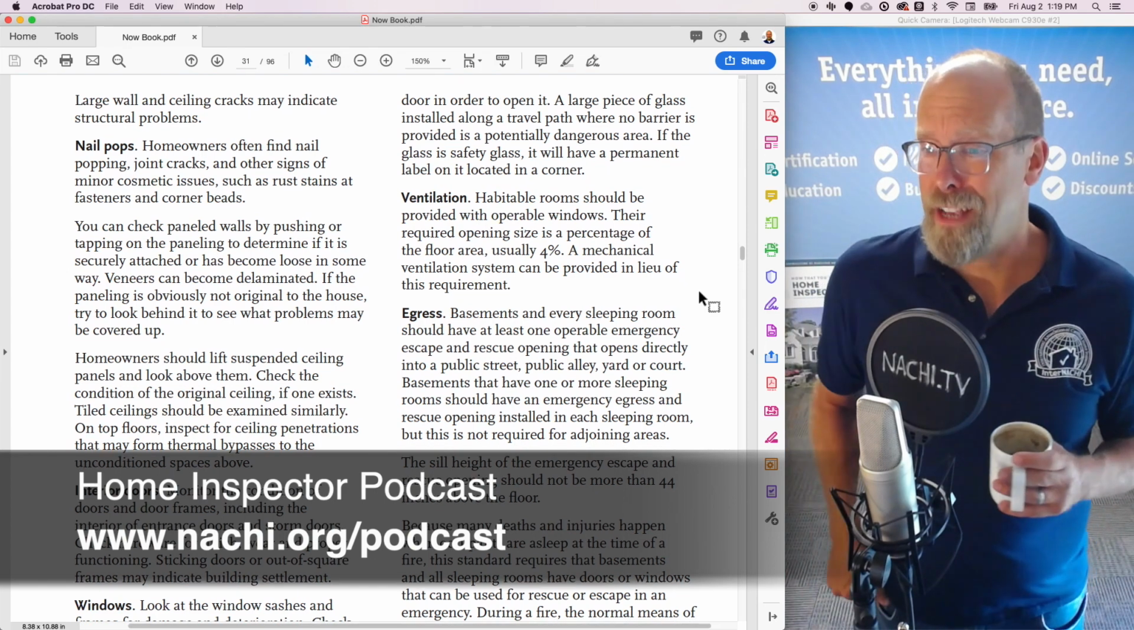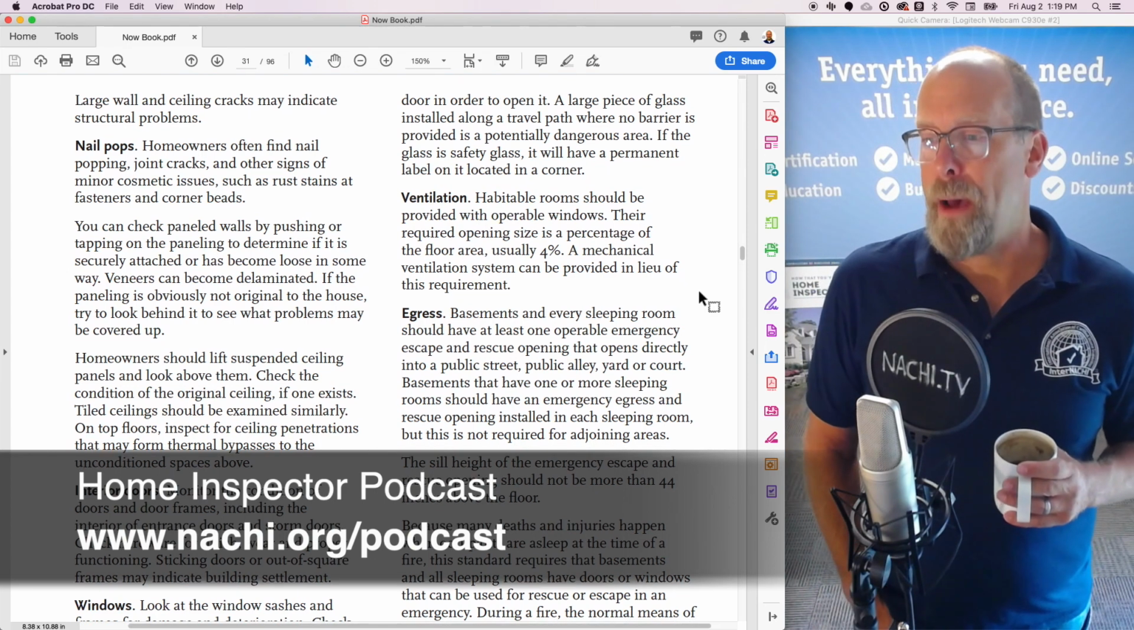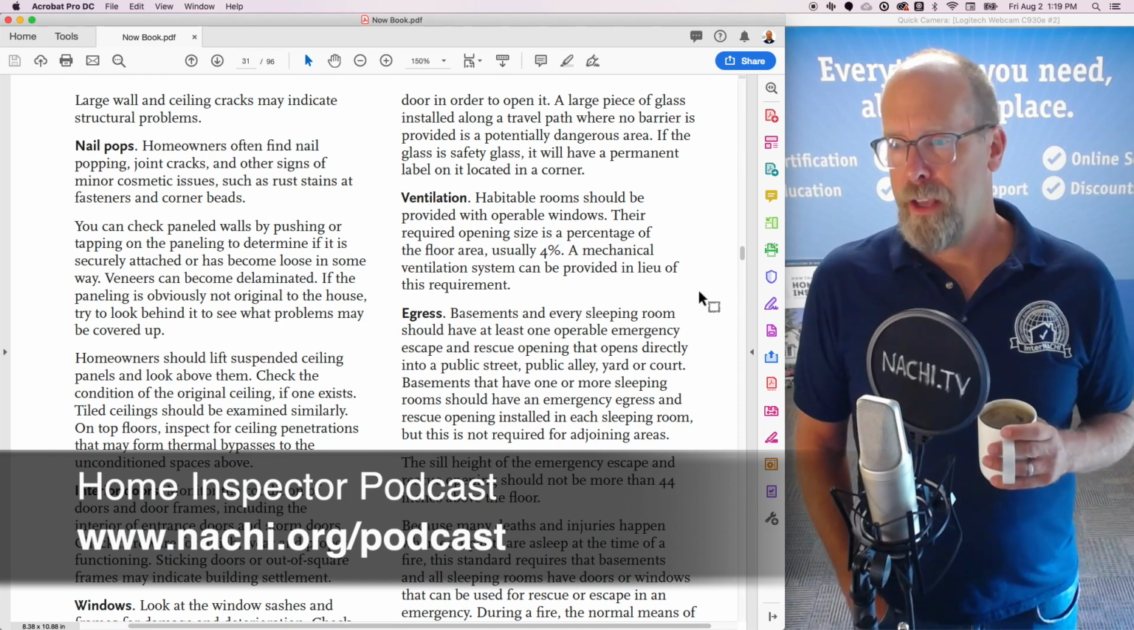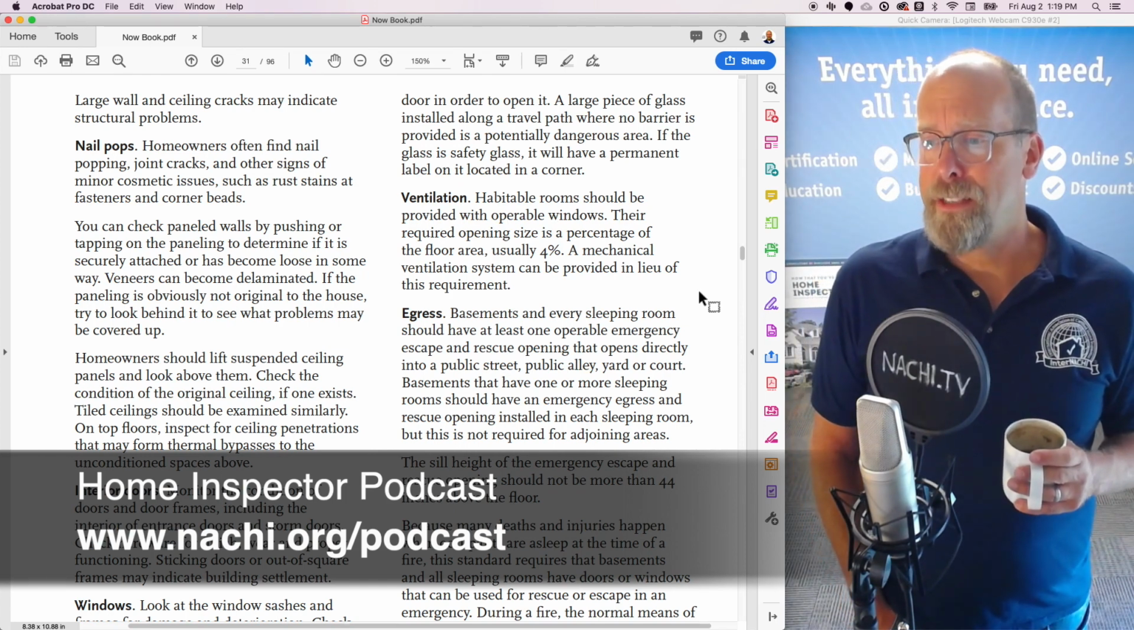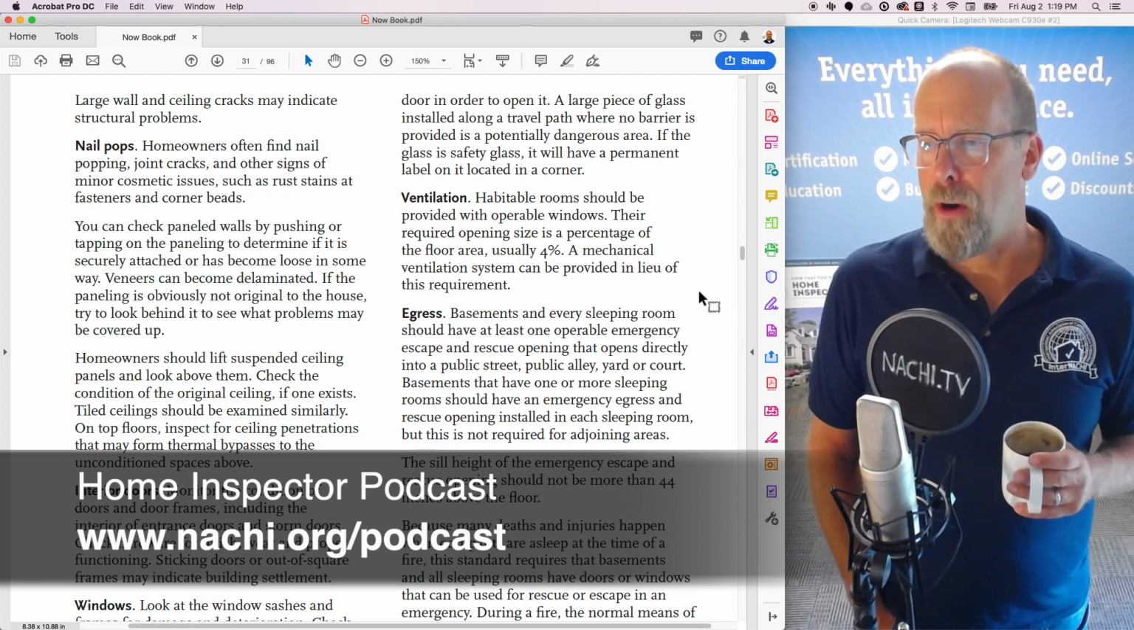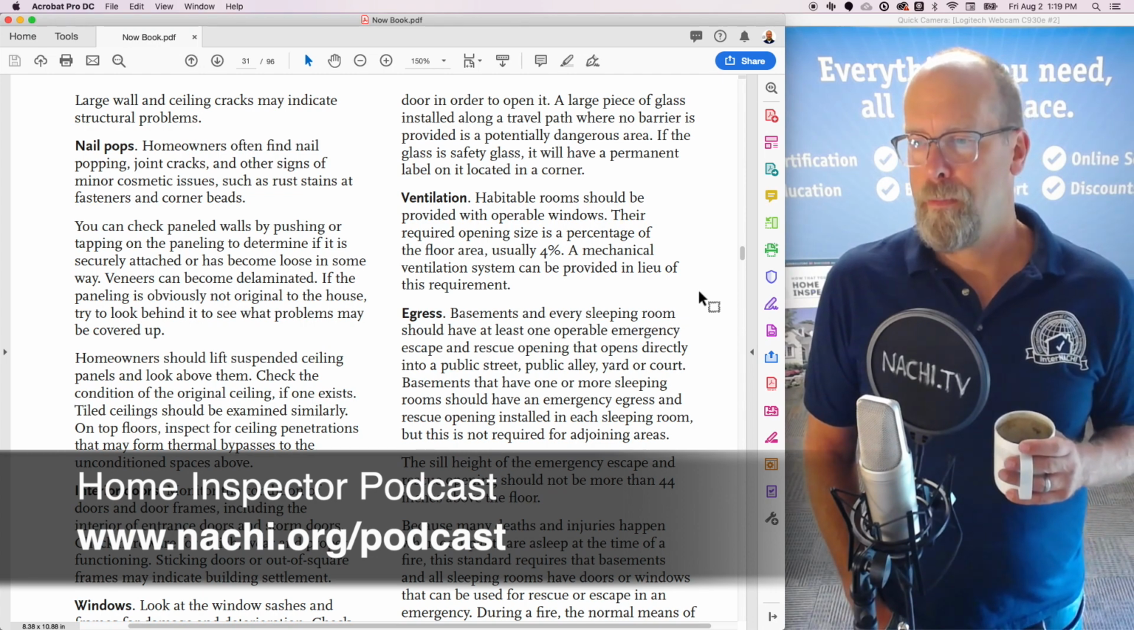A large piece of glass installed along a travel path where no barrier is provided is a potentially dangerous area. If the glass is safety glass, it will have a permanent label on it in a corner.